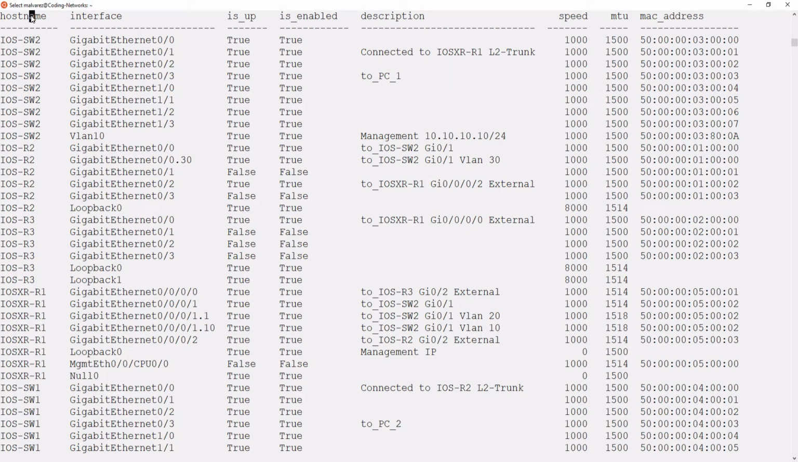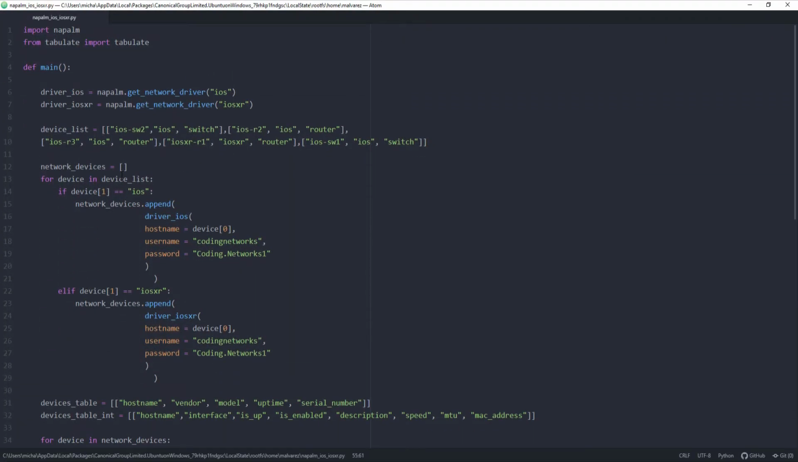Well, as we can see, we have our new table, which prints the name of the network devices, the interfaces, the state of the interfaces, the descriptions, the speed, the MTU, and the MAC address as we expected. In the next step, we are going to modify our code to add one last functionality. This functionality will print a table of all the BGP neighbors of each router, including how many routes they are advertising and how many routes they are receiving.